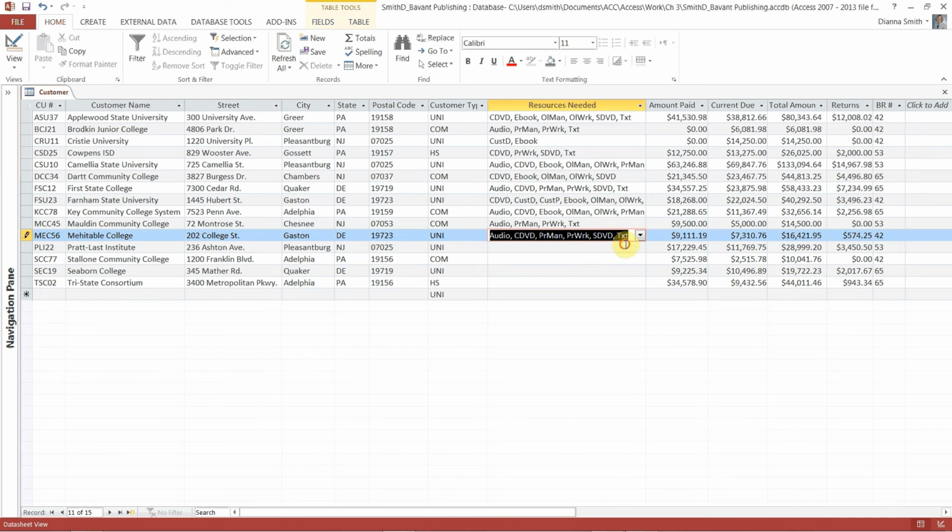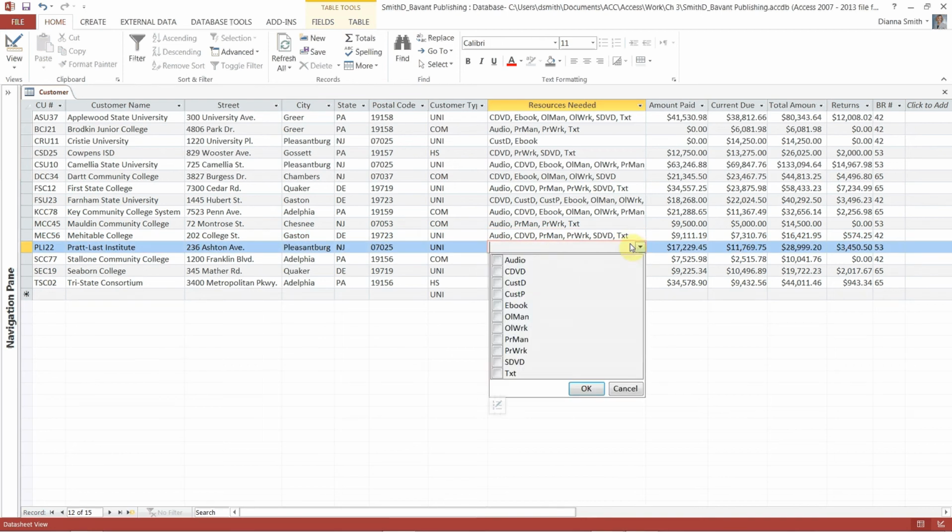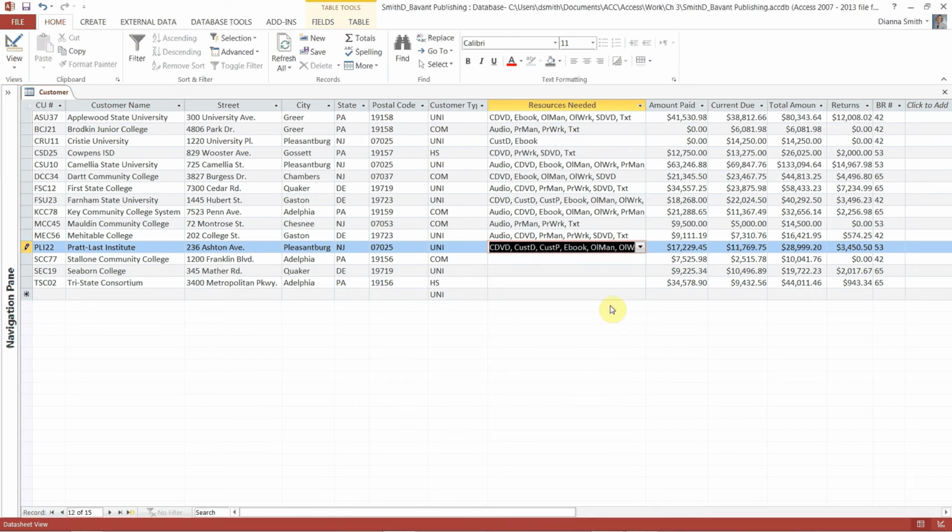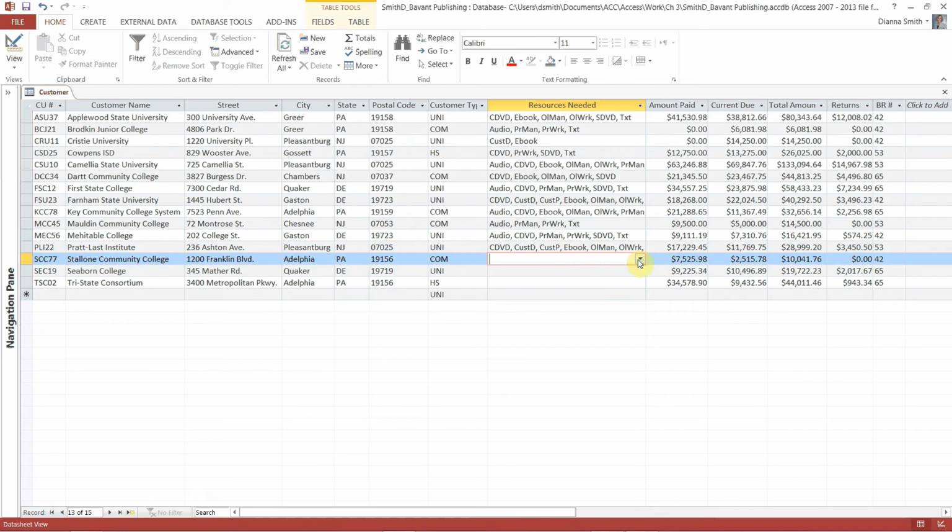Pratt Institute with our little hyphen that we put in earlier, CDVD, customer ID, customer P, ebook, Old Man, Old Work, SDVD. Stallone, audio, PR Man, PR Work. You know, it is pretty cool that y'all made this in text.